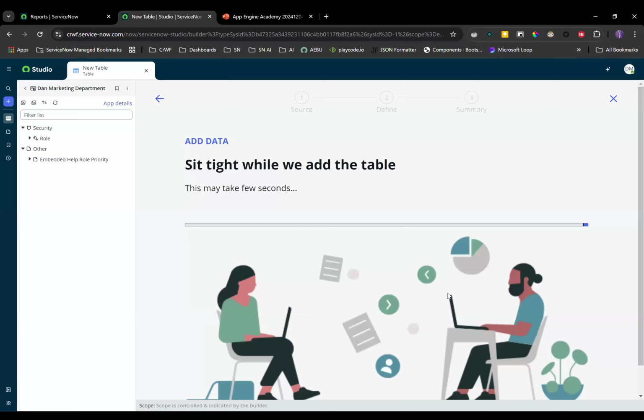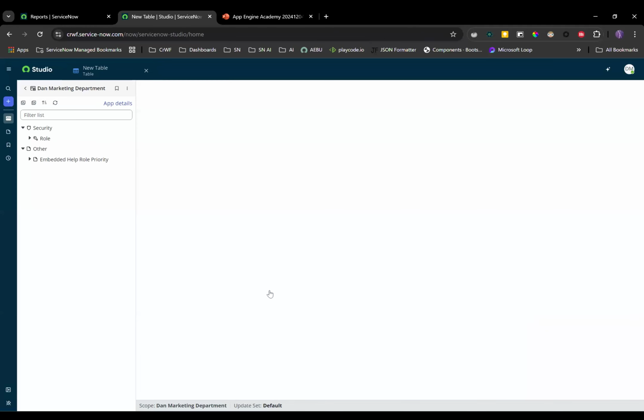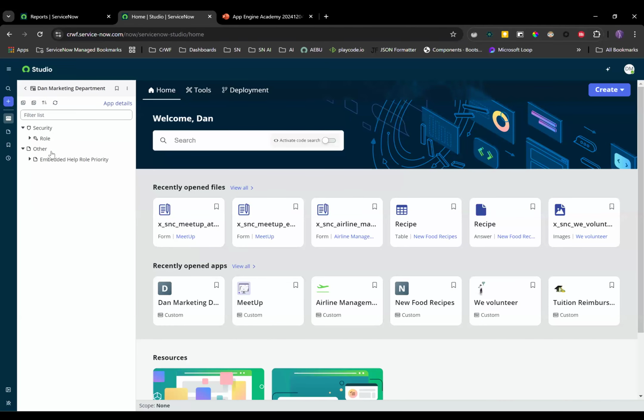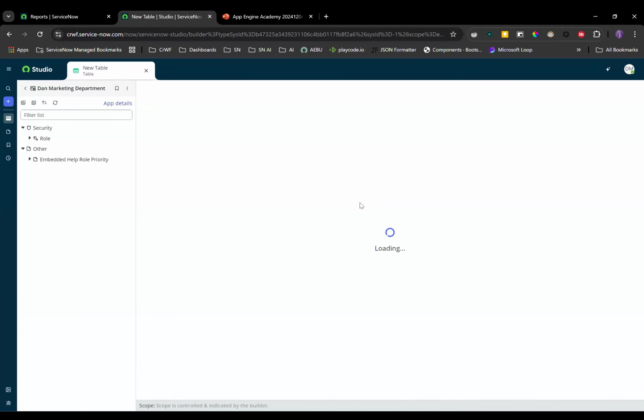So let's just add this table. And then we need to add the 3 other tables, right, associated with the requests, the inquiries, and the issues. So I'm just going to do that. Okay. So here we go with the table. And so the first one is the marketing request.